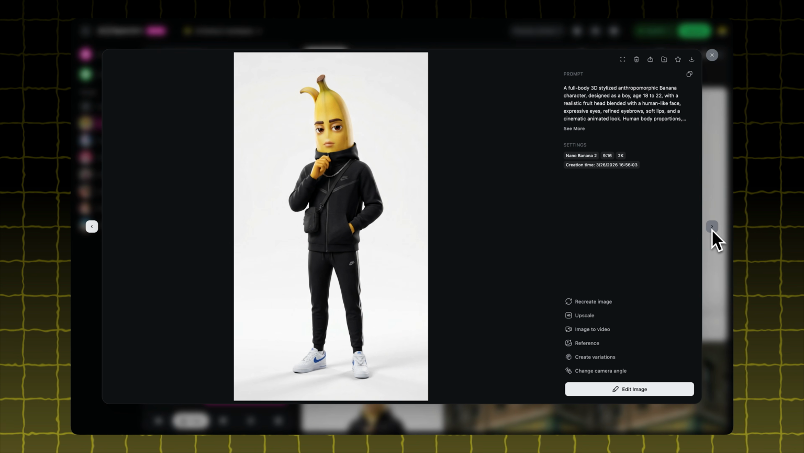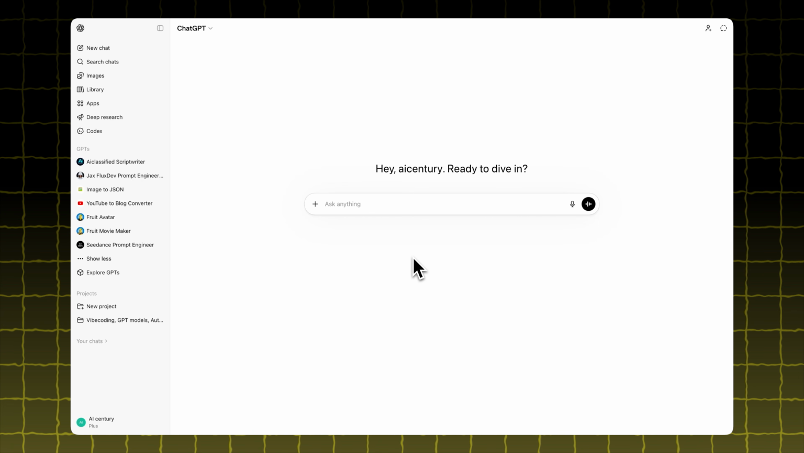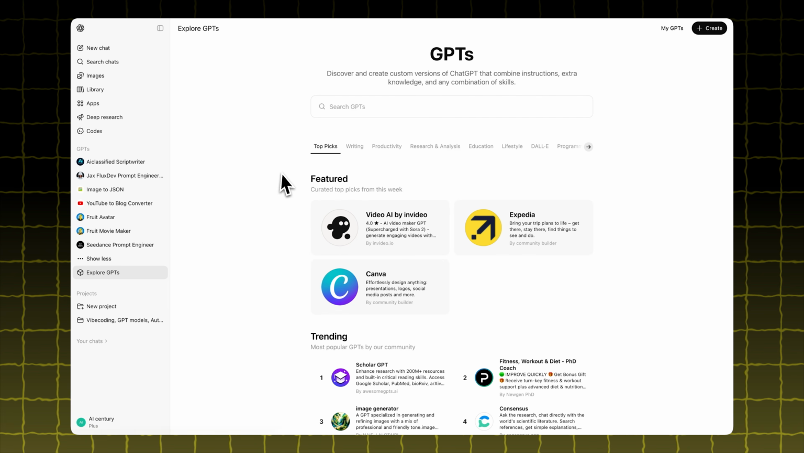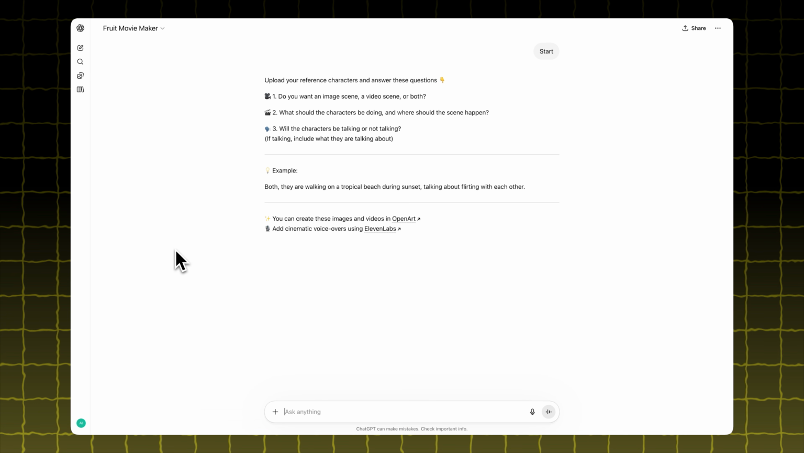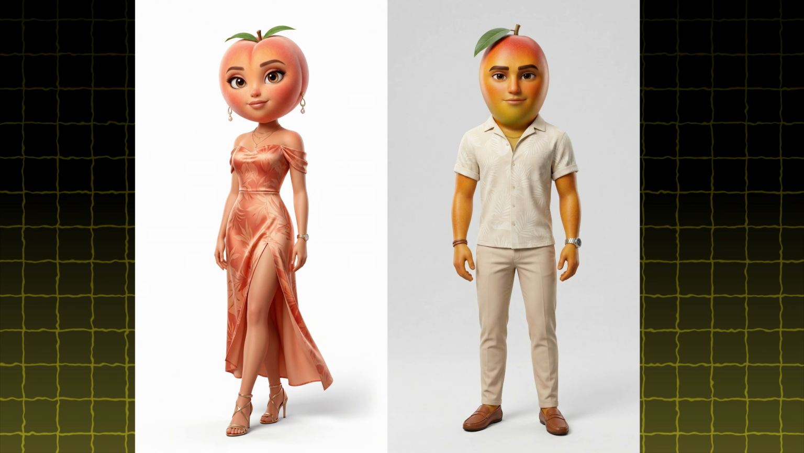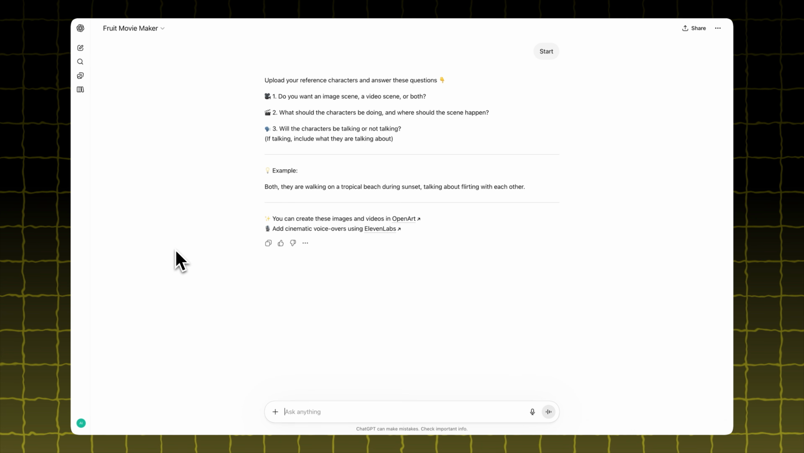Now let's put those reference images into a scene together. Open ChatGPT again and search for a GPT model called Fruit Movie Maker. Click Start Chat, hit Start, and you'll see 3 questions to answer. We're using 2 reference images, but one works just fine too. There's no limit. For the first question, it asks if you want to get an image or video prompt.